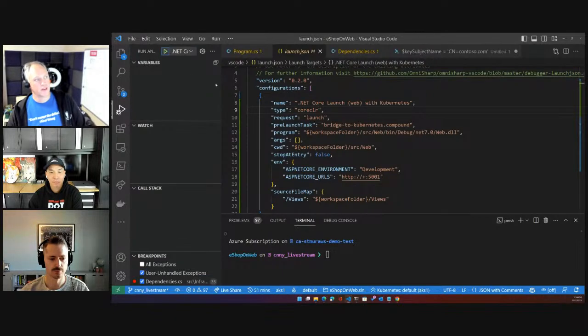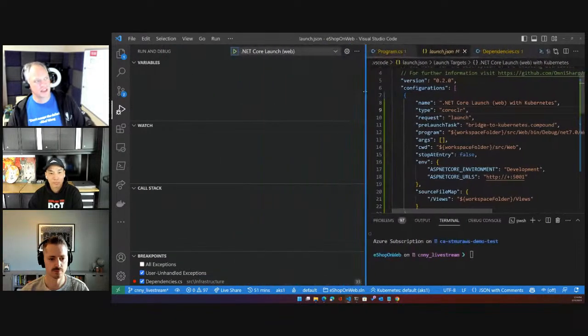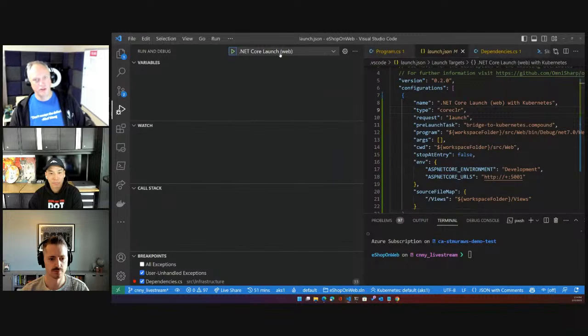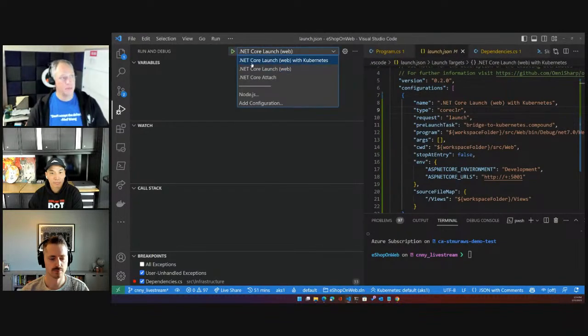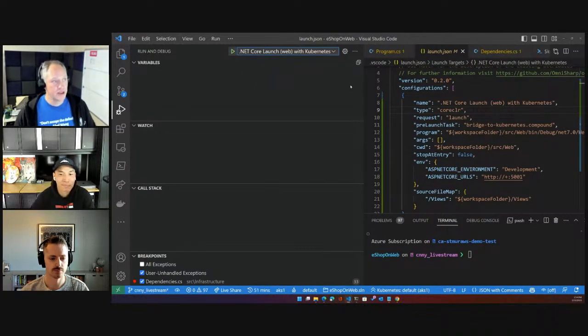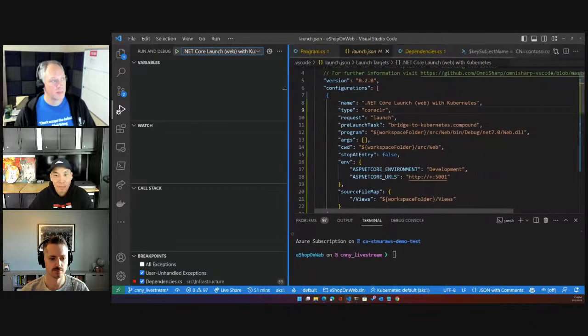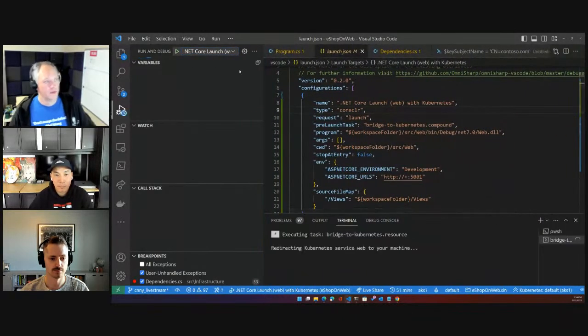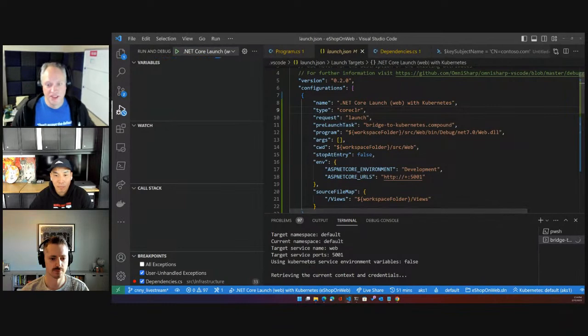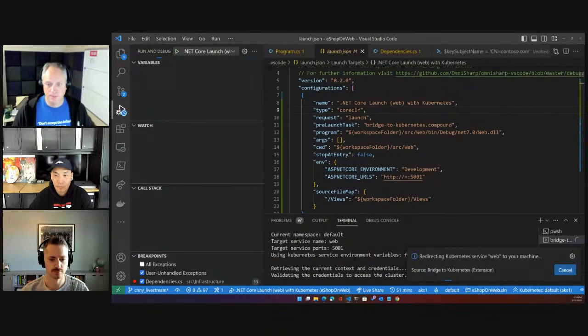So I'm going to go over into debug. Let's stretch this out so you can actually see. So my default one is launch .NET Core Web. I'm going to do launch .NET Core Web with Kubernetes. So that's going to do my Bridge to Kubernetes work. We'll fire that up. And we see some stuff scroll past here.